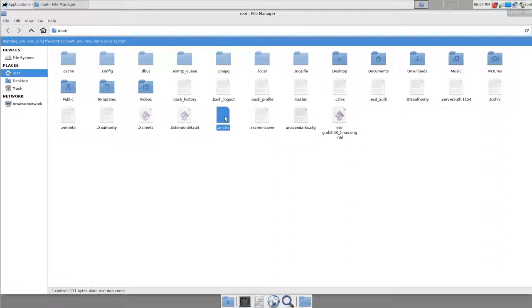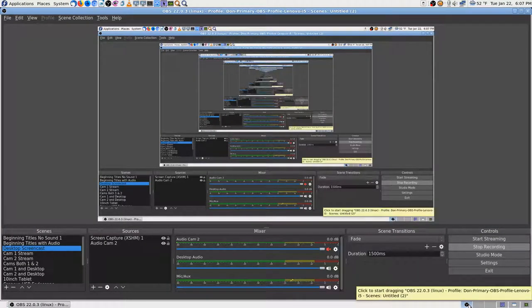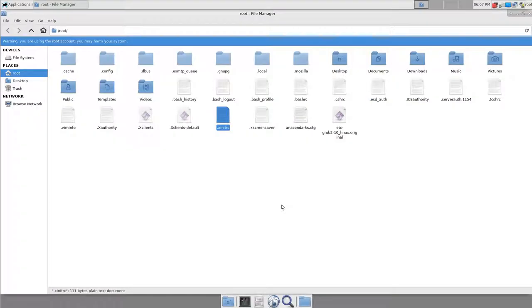Now, when I ran those commands last time, I did it with that file moved, I think. So I'm kind of wondering if running those commands again might make that work. Open it with Pluma.